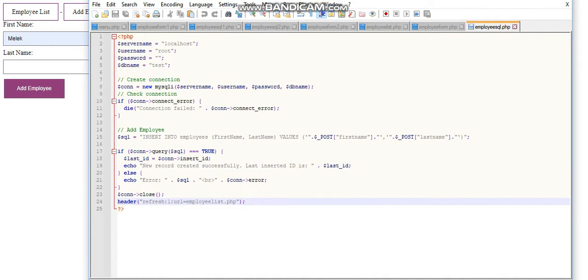So we wanted to insert data. First of all, we define our server name, which is localhost. My username is root, and there is no password for me. And my database name, as I told you before, is test.